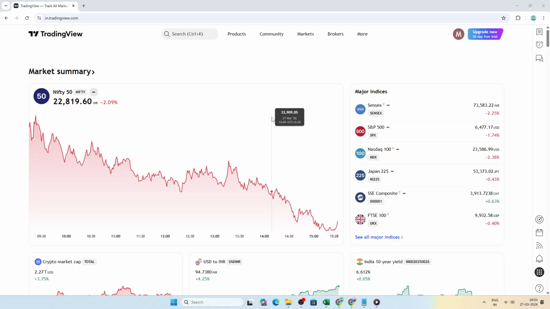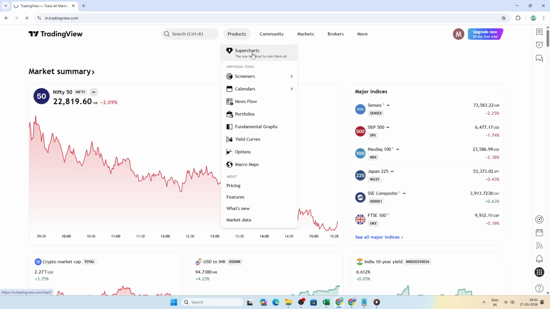In today's video, I am going to teach you how to connect your Tradenation account on Tradingview. First, head to the Tradingview charting interface. Often referred to as supercharts, this is the main chart screen where you do your analysis.